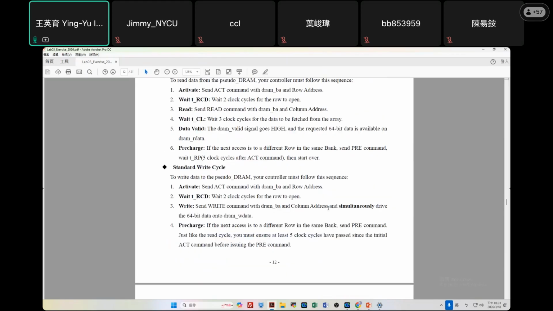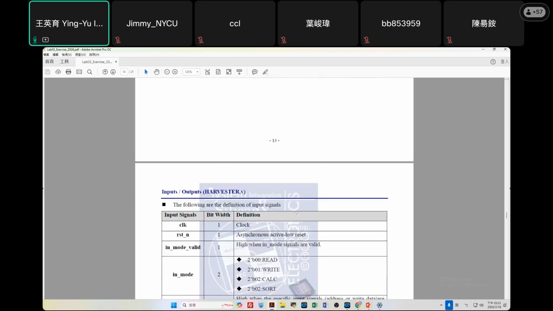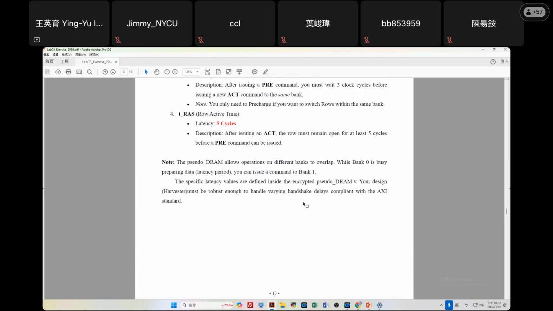The write cycle is similar to read. And a reminder, bank interleaving. Because of the waiting time for tRCD and tCL, the data burst can be idle. The specification allows operations from different banks to overlap.